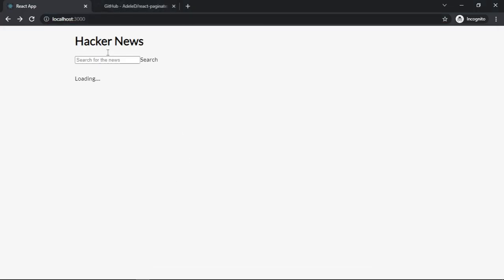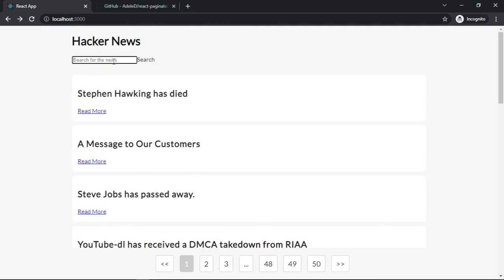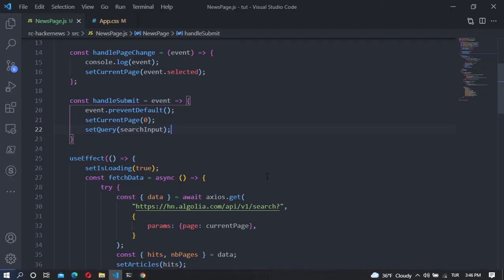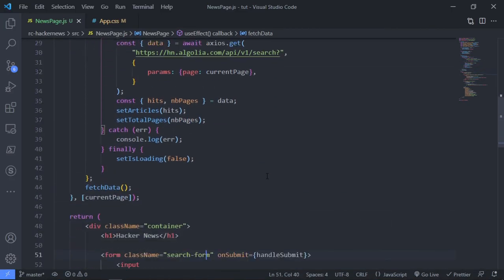Now let's head over to the browser and see if this works. We refresh the page. So if I type something like Python and search, this is not working as expected. So let's head over to the code editor and see what we did wrong.